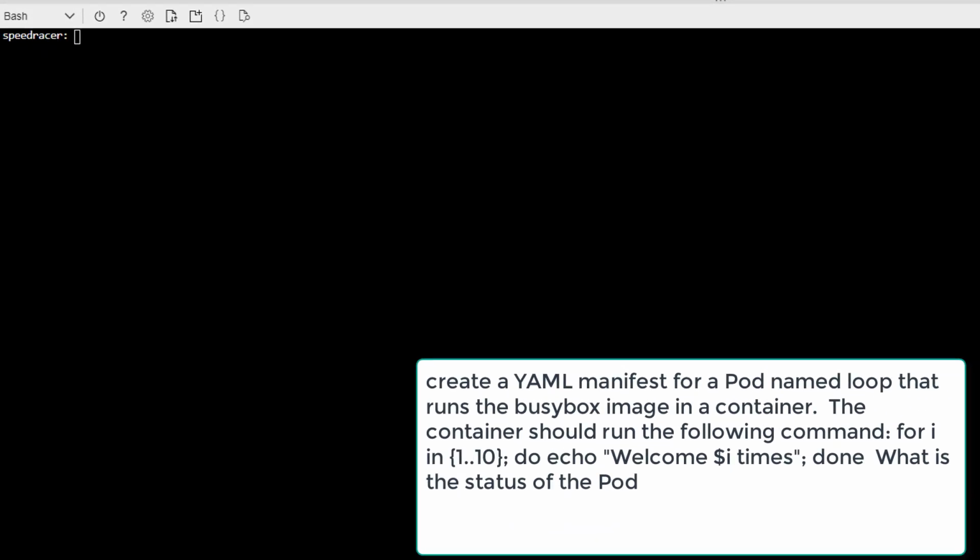All right, task number 7, a little more complicated than task number 6. We're going to create a YAML manifest for a pod named loop that runs the image busybox in a container. The container should run the following command, and create the pod from the YAML manifest. Then determine the status of the pod.